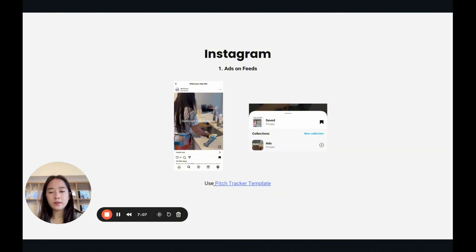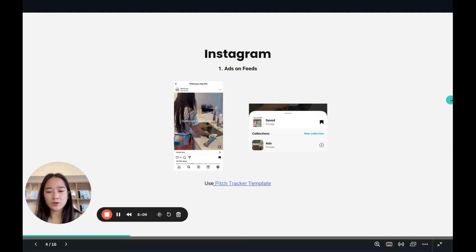The first one is simply reaching out to brands that you come across on the feed, specifically the ones that are running ads. I'm pretty sure if you spend time on Instagram, you've come across these sponsored posts. What I do is I just save their ads. I have a collection specifically for ads. So I save it, add it to the collection, and later I go to the folder, and from there I add each account to the tracker. I'll show you how I do it.